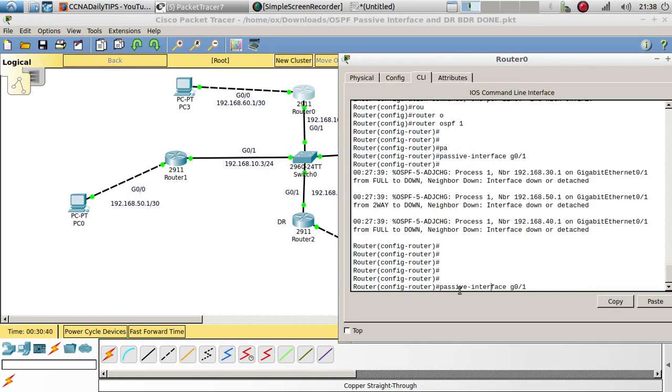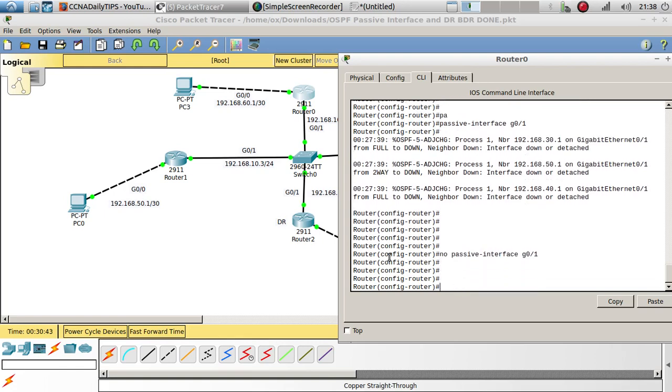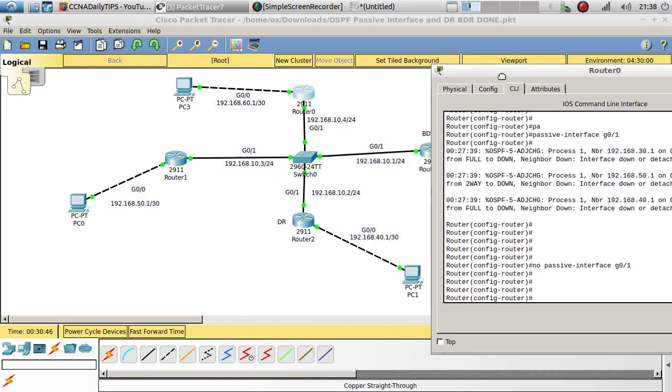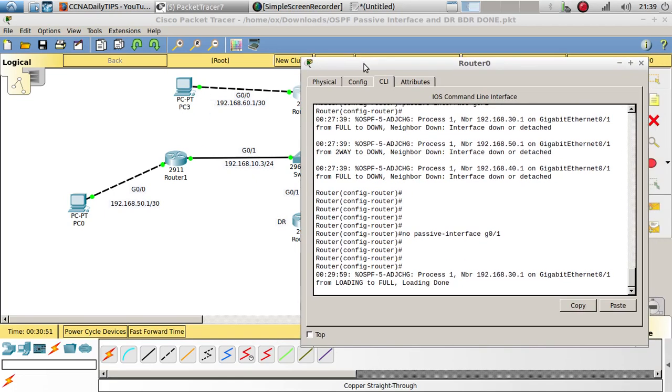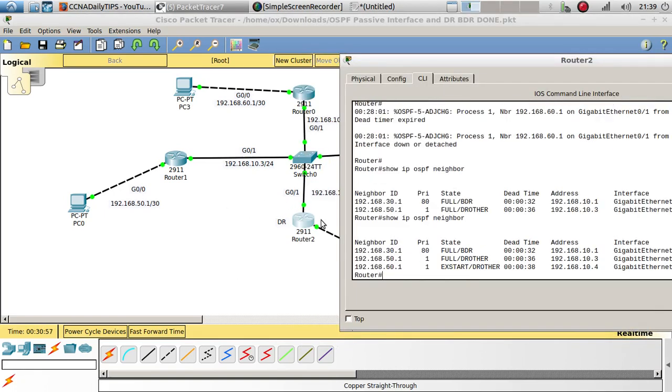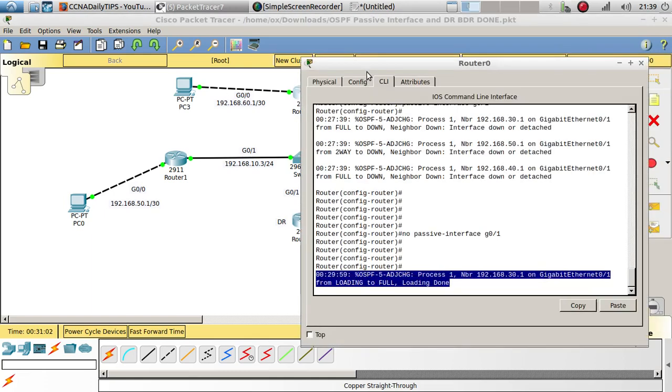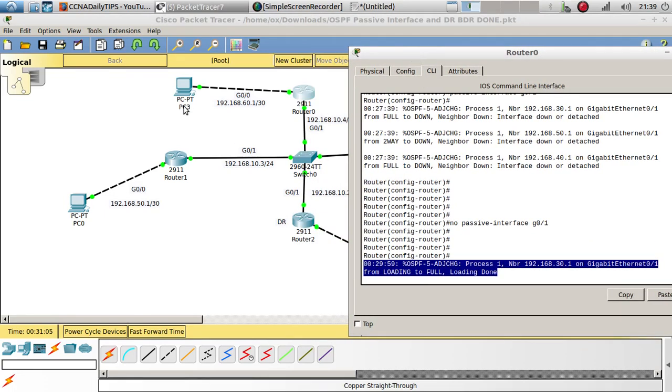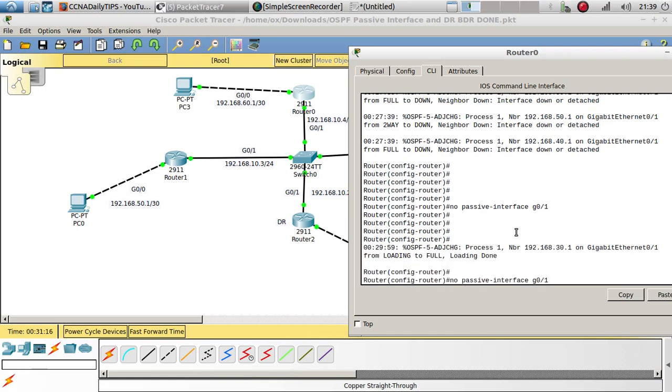So what we could do, since we do not want to advertise OSPF to the computers because they're not routers, you can see that it came up now and it's going to be shown here now. There it is. Since you don't want to send OSPF packets to the computer because the computer does not know how to read OSPF hello messages and packets, we can give it a passive interface for gigabit 0/0.